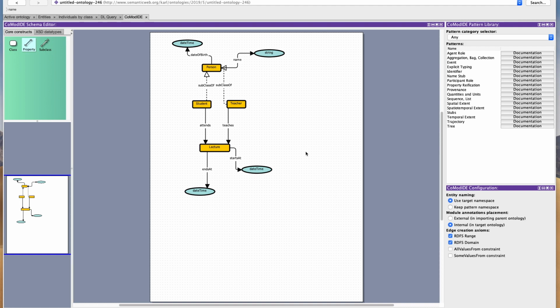Now, when I did this, you should also take note of the checkboxes in the CoModIDE configuration view on the bottom right over here. These checkboxes govern which types of axioms are added to the ontology when a property line is drawn on the canvas. The top two are simply that domains and ranges are added to the properties that are created. The latter two are class constraints that emulate the functionality of domains and ranges, and which are sometimes preferred by some modelers. And I'll show you these shortly. I'll now add another class and relate it via property with all four of these checkboxes checked.